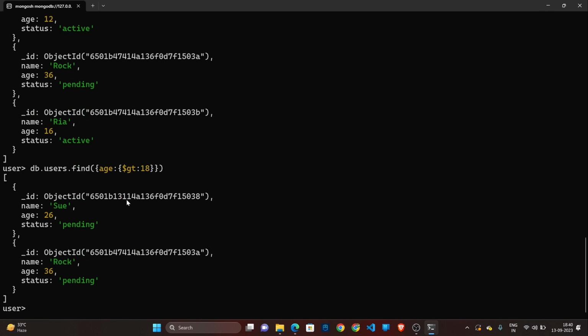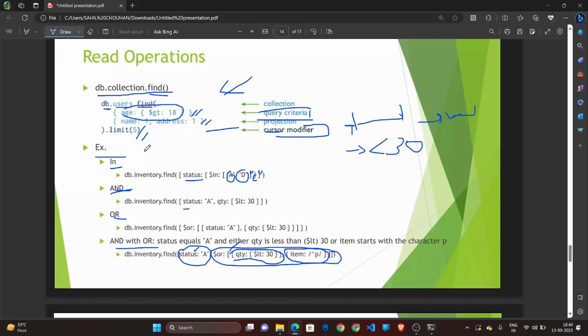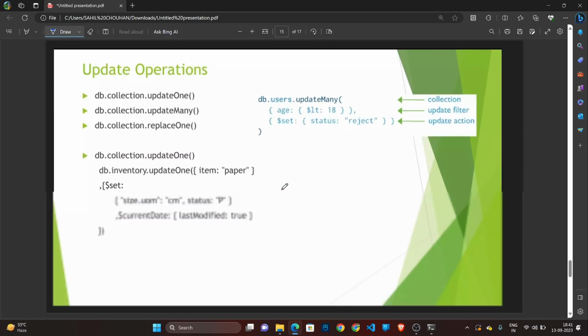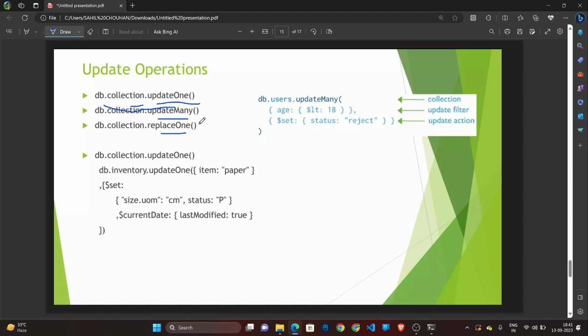Likewise, you can practice other commands which are listed here, and that's your homework. Okay, that's your homework. Use the commands, and if some error happens, then comment it down. If some error happens, I'm going to resolve it as soon as I can. Update operation. What does update operation mean? There are three you can use: update one, update many, replace one.